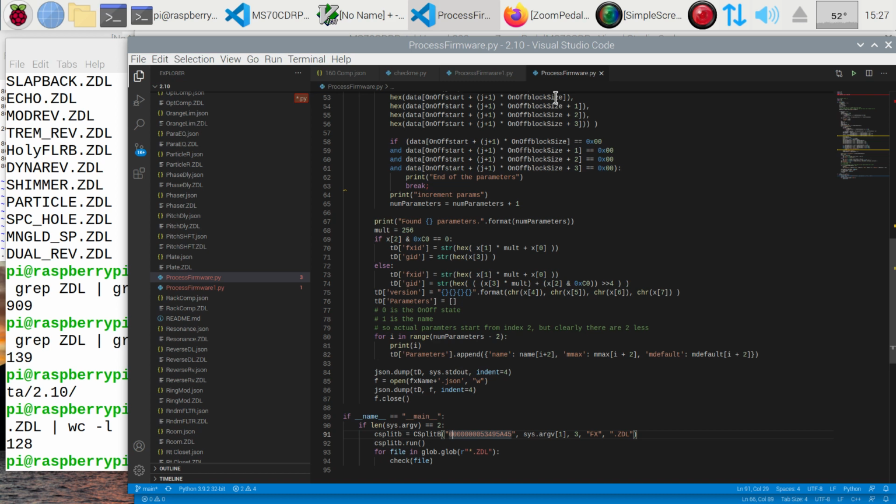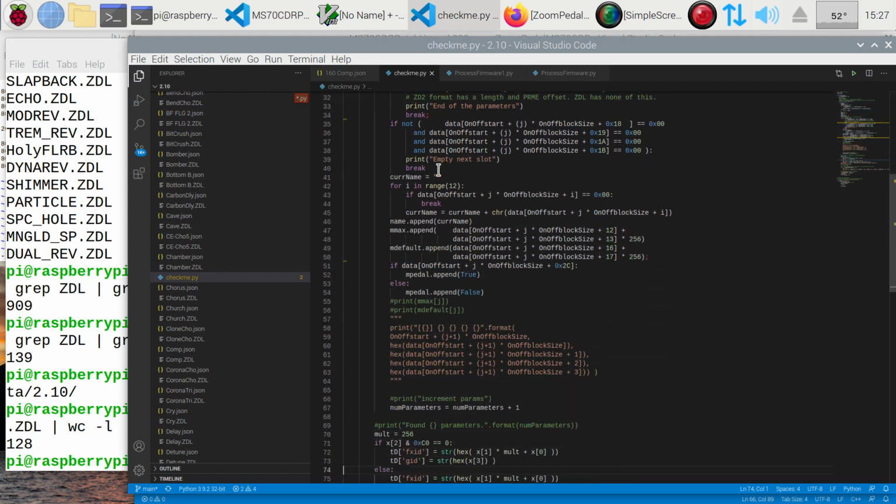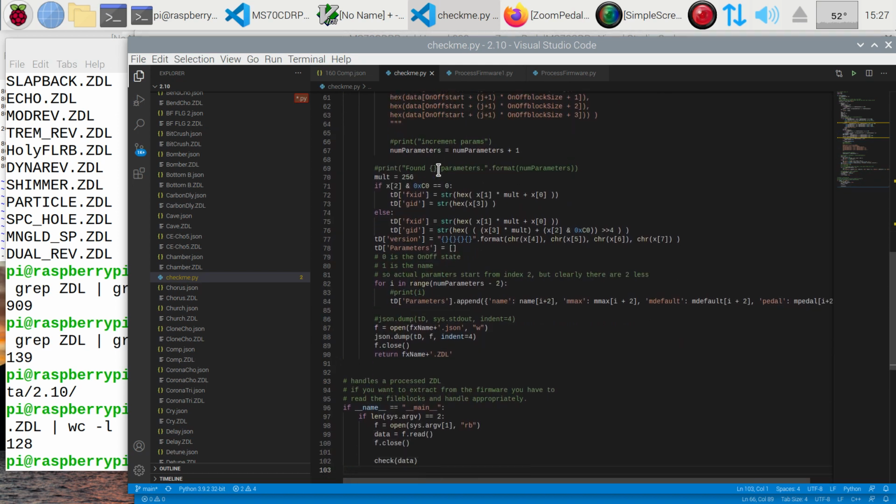So this is where you need to read what Barsic did. This is there for historical reasons. This is the code that it uses, and check me here. What does he do? This is an individual one, I think. So check me is for an individual file, and process firmware is for the whole firmware. So here I think you're supposed to put in a ZDL.